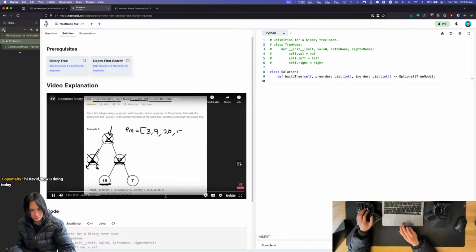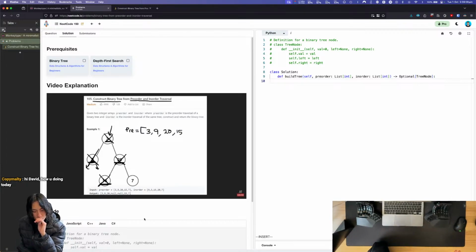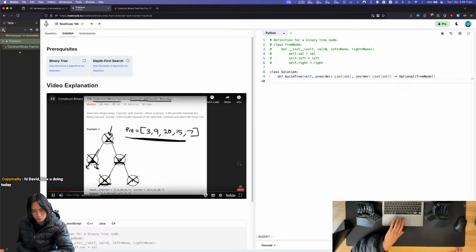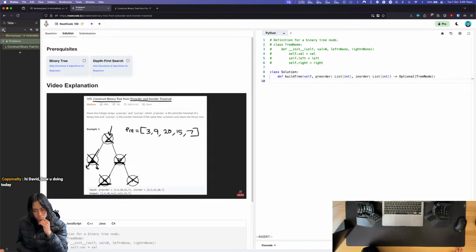15 doesn't have any children. Now we go to the right subtree, 7. So add 7. It's our last node, added to the pre-order traversal. And take a look at all the values. It matches exactly with the input. So this is the pre-order traversal.